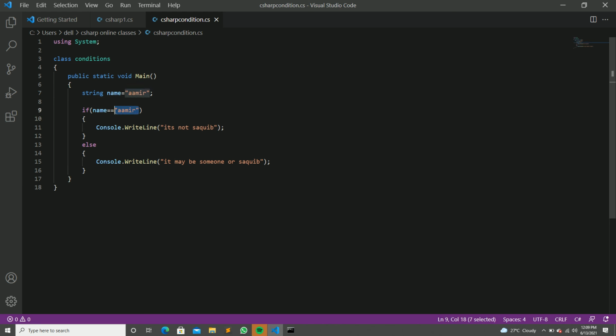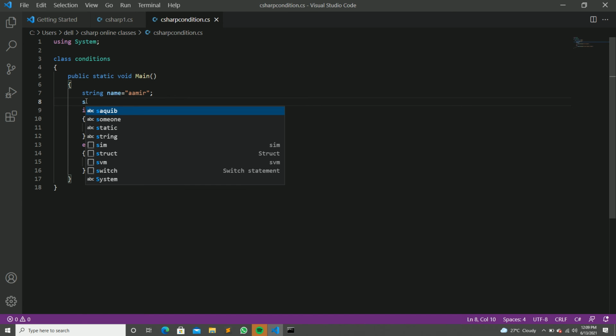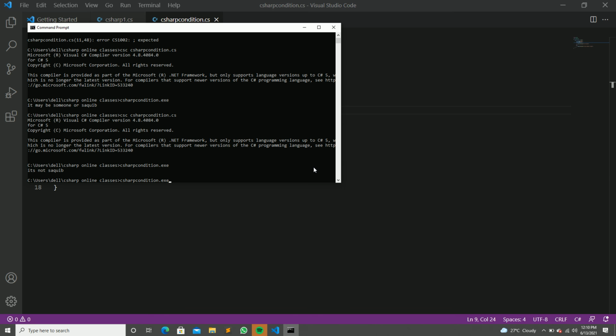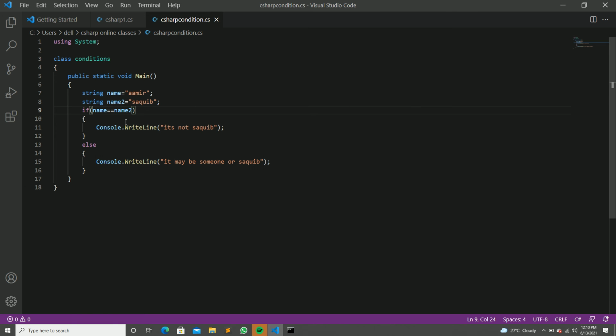We can put this one also in a variable and compare two variables. We'll say string name2 equal to Saqib. So now one name contains Amr, the other string contains Saqib, and we'll compare them like that. Name2 is equal to this and it's not Saqib. At this time it's not equal, so it says maybe someone or Saqib. So now we understand how we can use the conditional statements here.